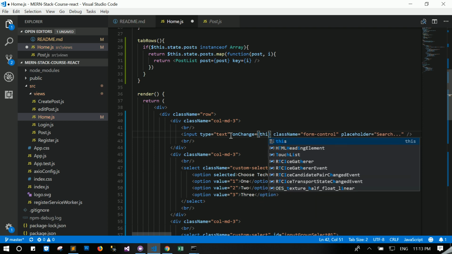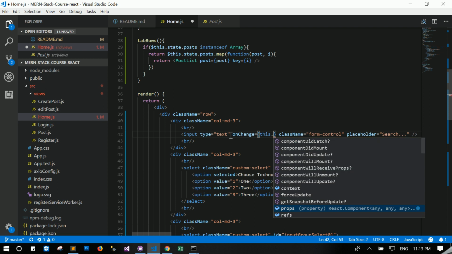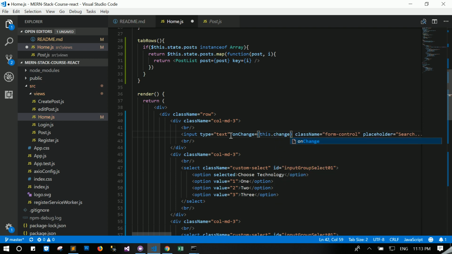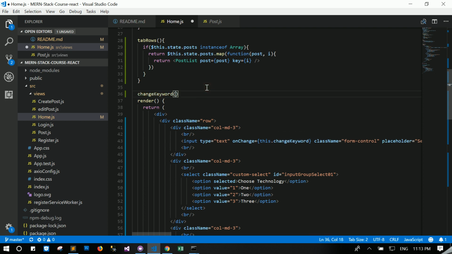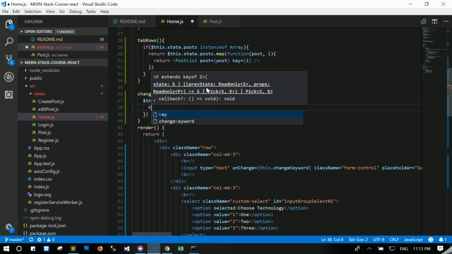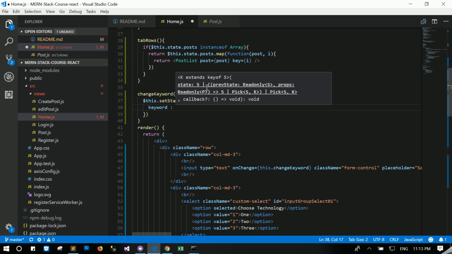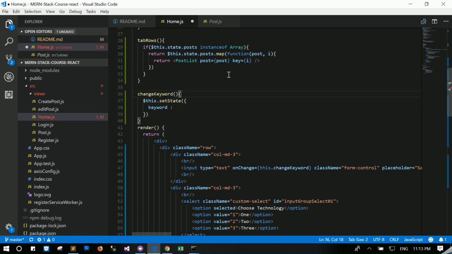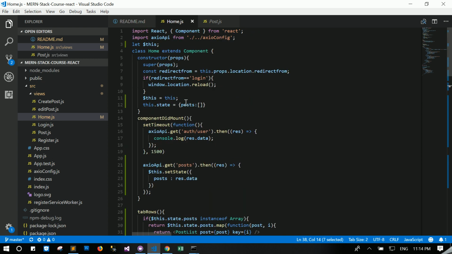Change handler to this dot change keyword, and the change keyword is right here. And the keyword is taken from the event, and e dot target dot name, I think. So this keyword must be initialized in here. Keyword.